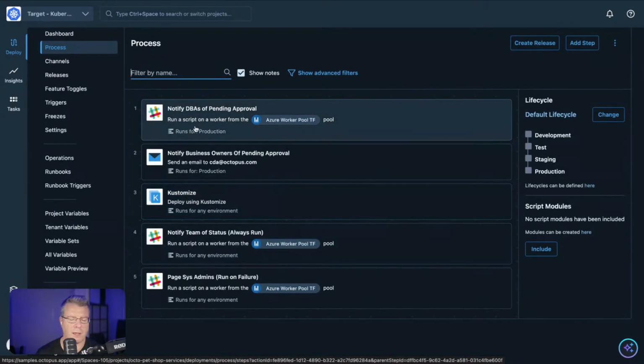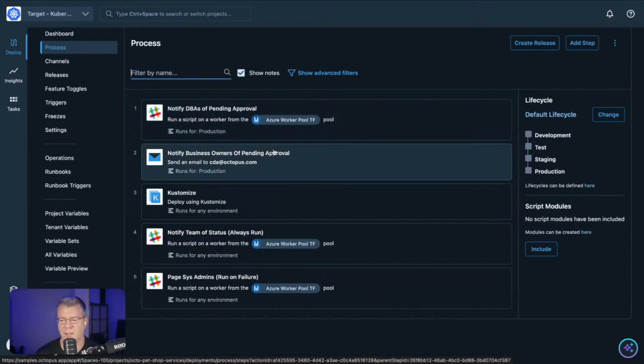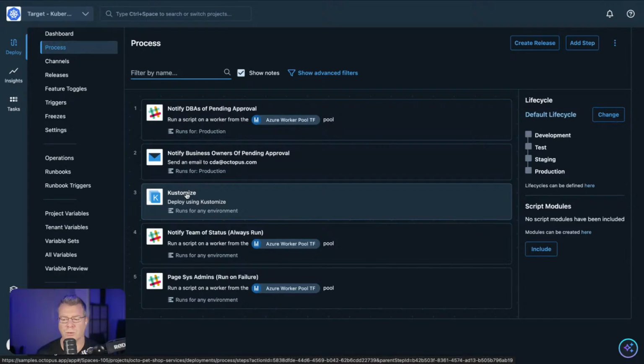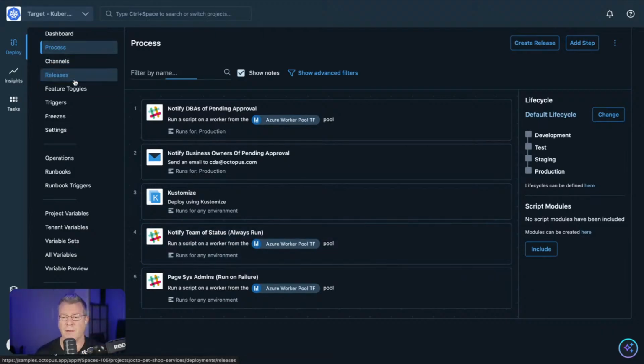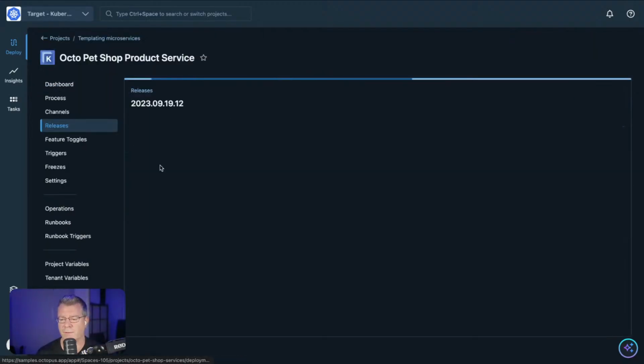I've got different steps involved here. I've got integration with Slack. I'm emailing certain stakeholders. I'm running a tool called Kustomize, which is a facility that supports Kubernetes. And then I'm updating folks in Slack as well as part of those. If I take a look at the releases, I can see I have a release here.